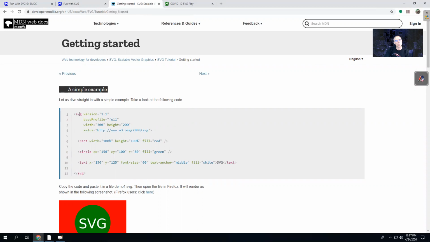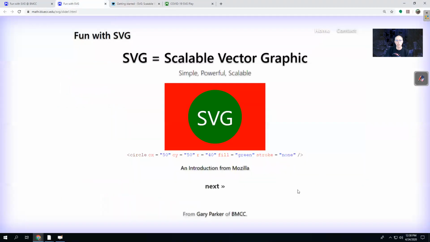An SVG tag that starts off the thing minimally needs a width and a height, and the namespace attribute is optional. You should use a viewbox attribute, and I'll talk about that later too.